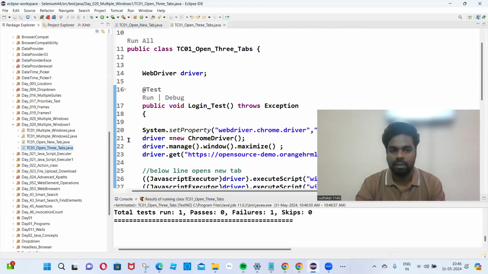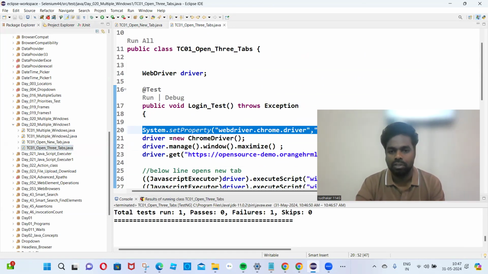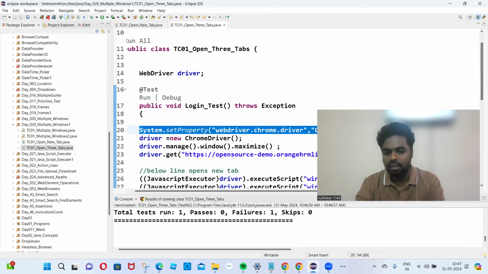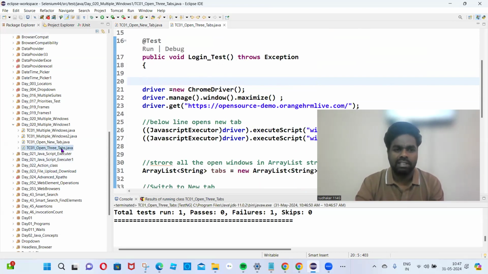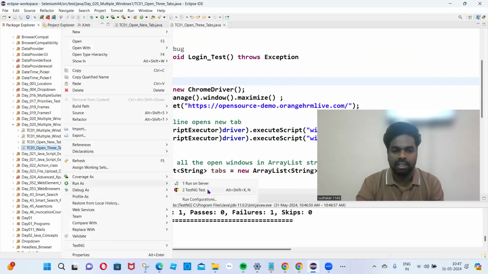Okay, one second. System dot out dot set property. So this line is not required. In Selenium 3, people used to write this line of code, system dot set property. But in Selenium 4, we don't need to write that line of code. That line was deprecated. Nobody is using it, and it is not required at all. Okay, so let's run this program. Run as testing group test.